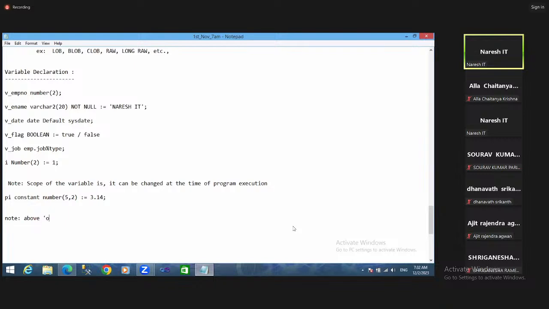The pi variable value cannot be changed, because it is a constant. The system clearly says it is a constant. Okay, guys.